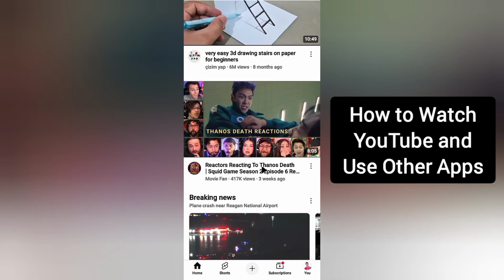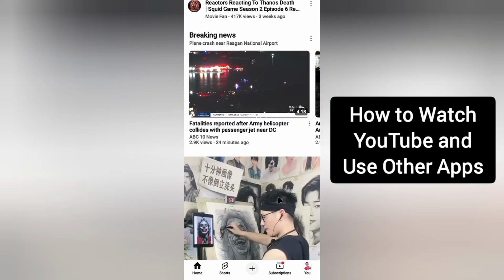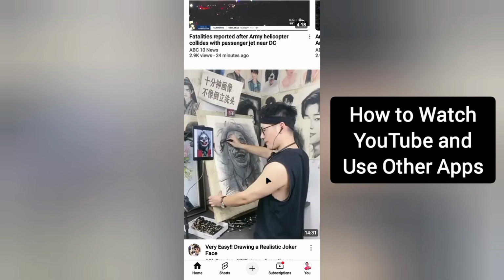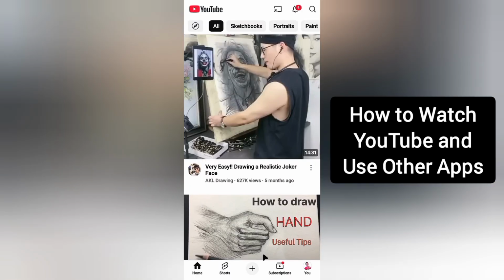How to watch YouTube and use other apps. I mean, how to use other applications on your phone while you are watching YouTube. It's pretty simple, just keep watching the video till the end. Open your YouTube and now close this.